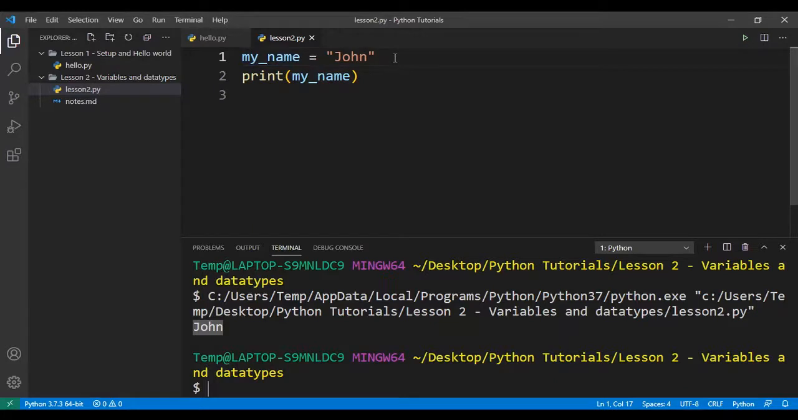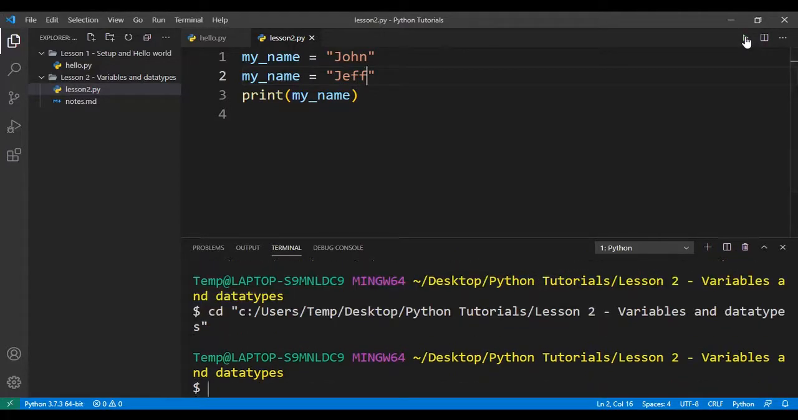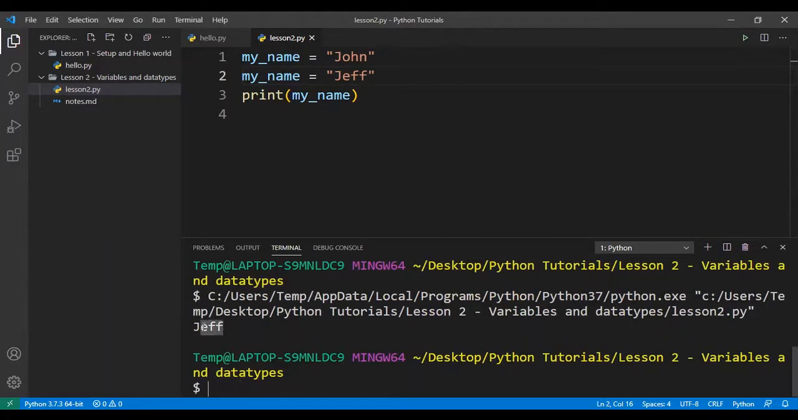So in fact I can do something like my name is equal to Jeff, and if I print it now, you can see that it prints out Jeff instead of John, because first my name is equal to John, then it is assigned to Jeff. So this code here doesn't say that John is equal to Jeff. That's obviously false. Instead, John is assigned to my name, and then in the second line Jeff is assigned to my name, so it prints Jeff instead.